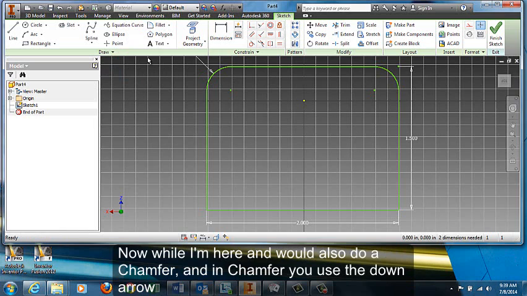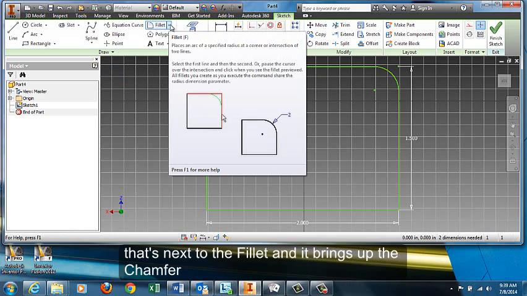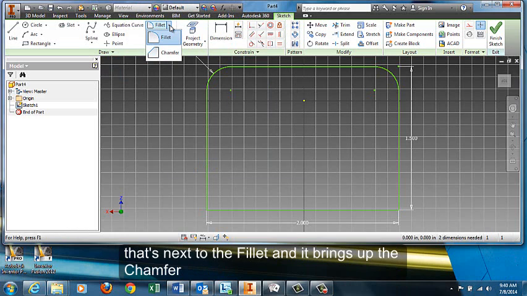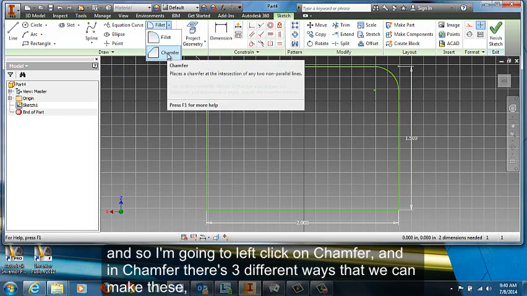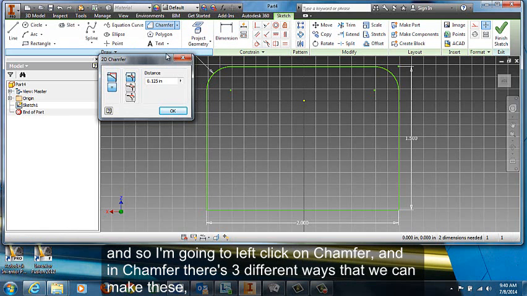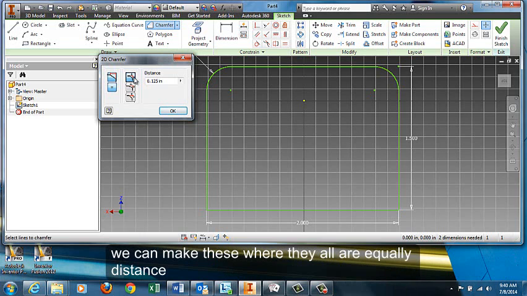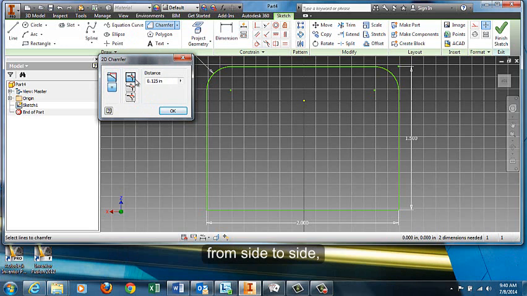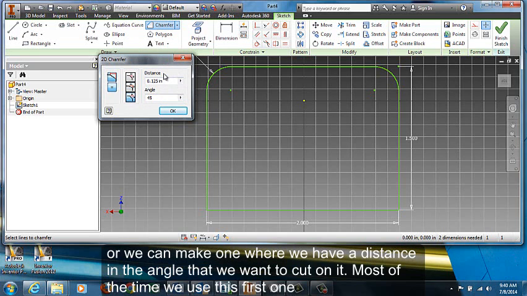Now while I'm here, I'm going to also do a chamfer, and in chamfer you use the down arrow that's next to the fillet and it brings up the chamfer, and so I'm going to left click on chamfer. And in chamfer there's three different ways that we can make these. We can make these where they are equally distanced from side to side. We can make them where we have a distance 1 and a distance 2. Or we can make one where we have a distance and the angle that we want to cut on it.